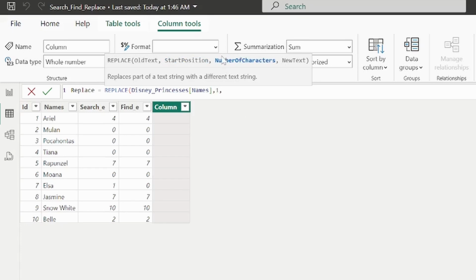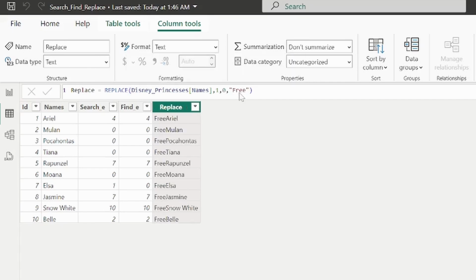Over here the third argument is how many characters will be replaced by the new text that we're going to provide. If we don't want to replace any characters, let's type in 0. This is just for example. We'll have a look at different combinations of these values later on. The fourth argument now I'm going to provide is the new text. Let's say free is the new text that we want to provide, and say OK.